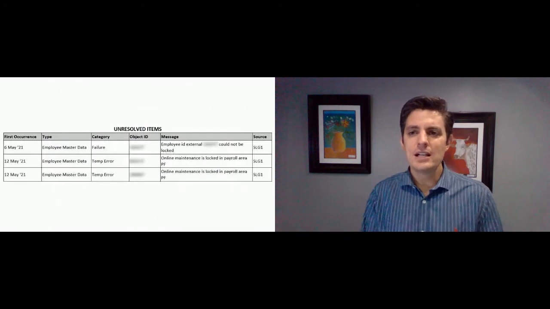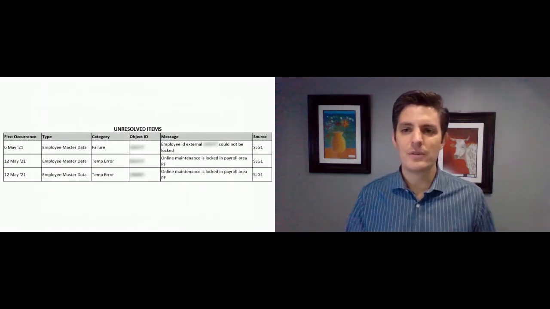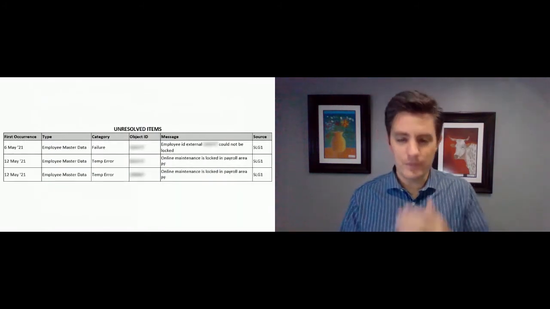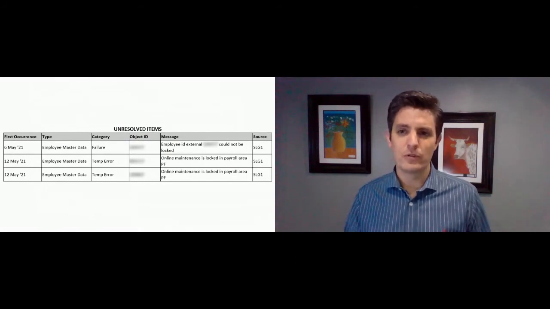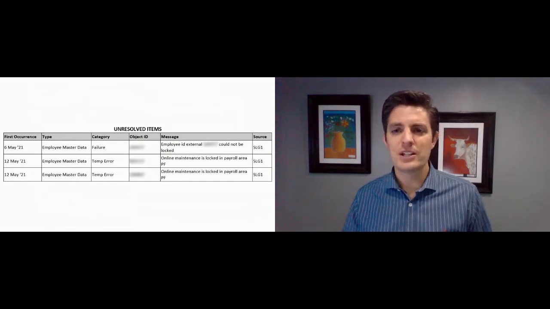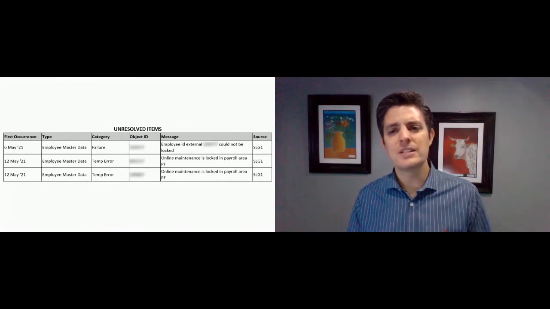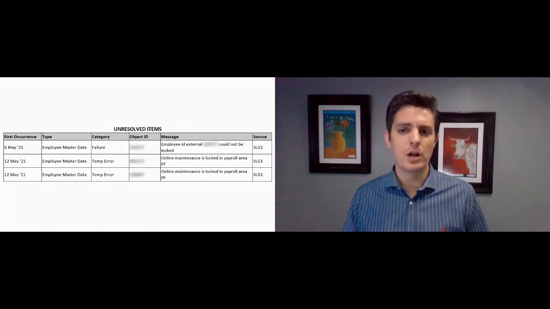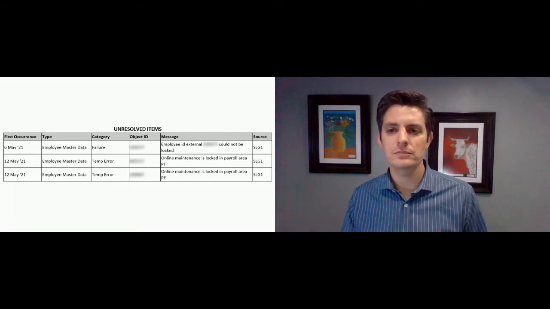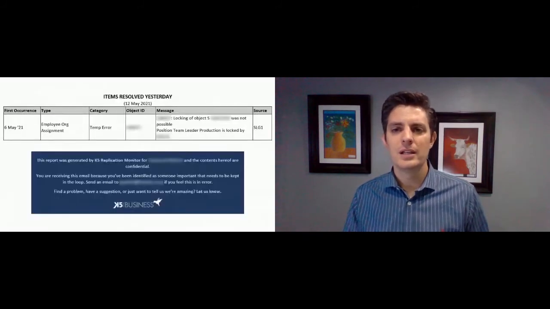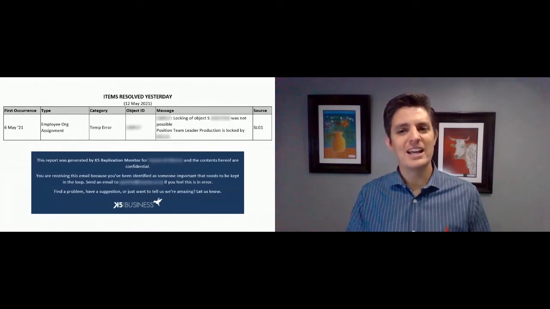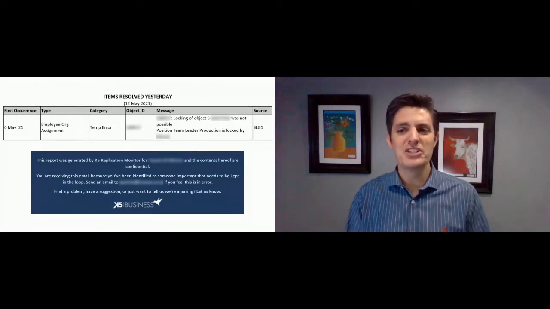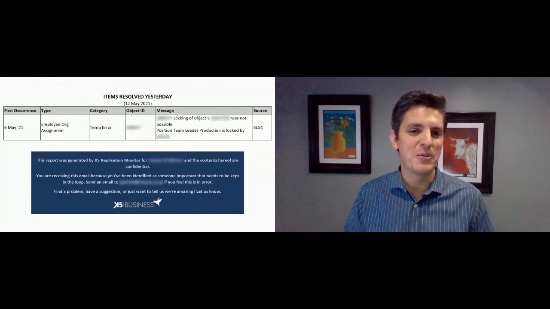We again list the details of any unresolved replication failures and the temporary errors to make sure that they never get forgotten. Once the data has been corrected in SuccessFactors, then the items here will automatically be marked as resolved and removed from the list. Finally, we give a view of any items that were corrected the previous day, again, just for information purposes and to see if your teams are actually working on them.